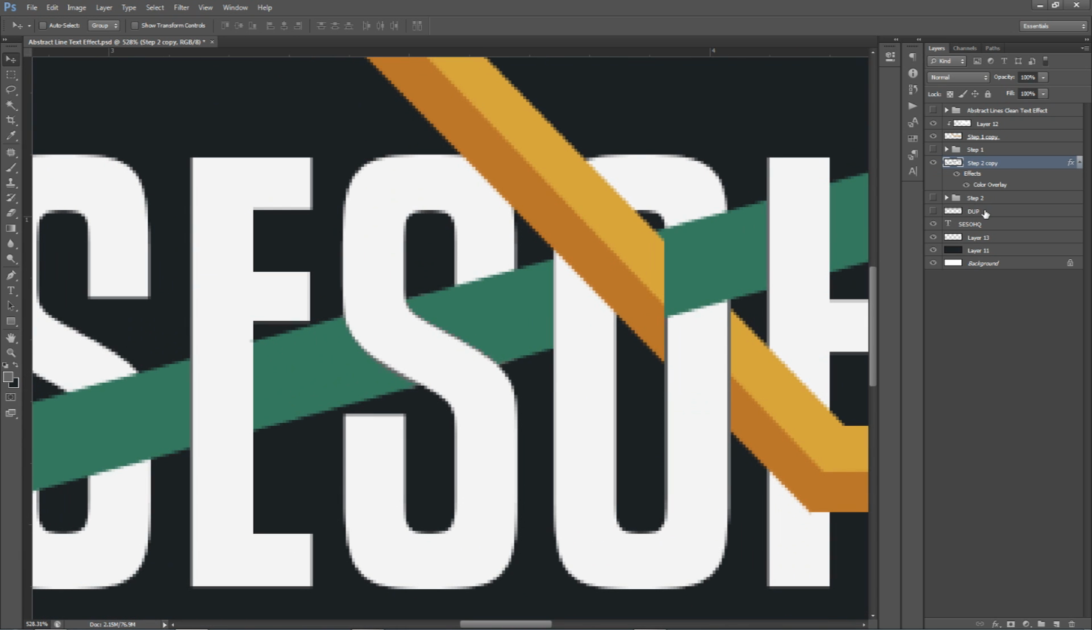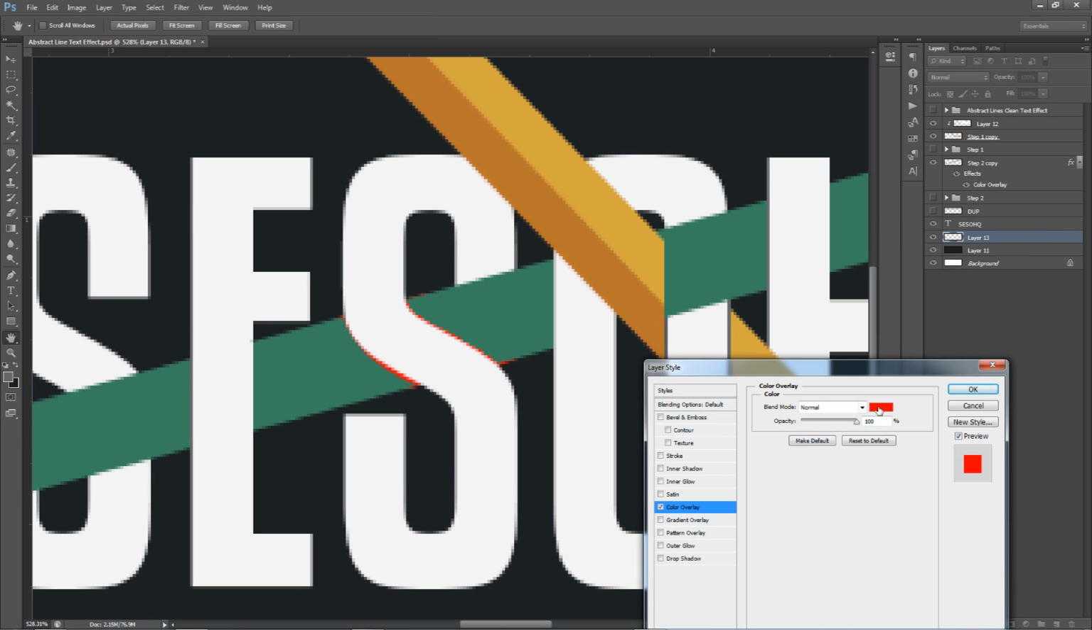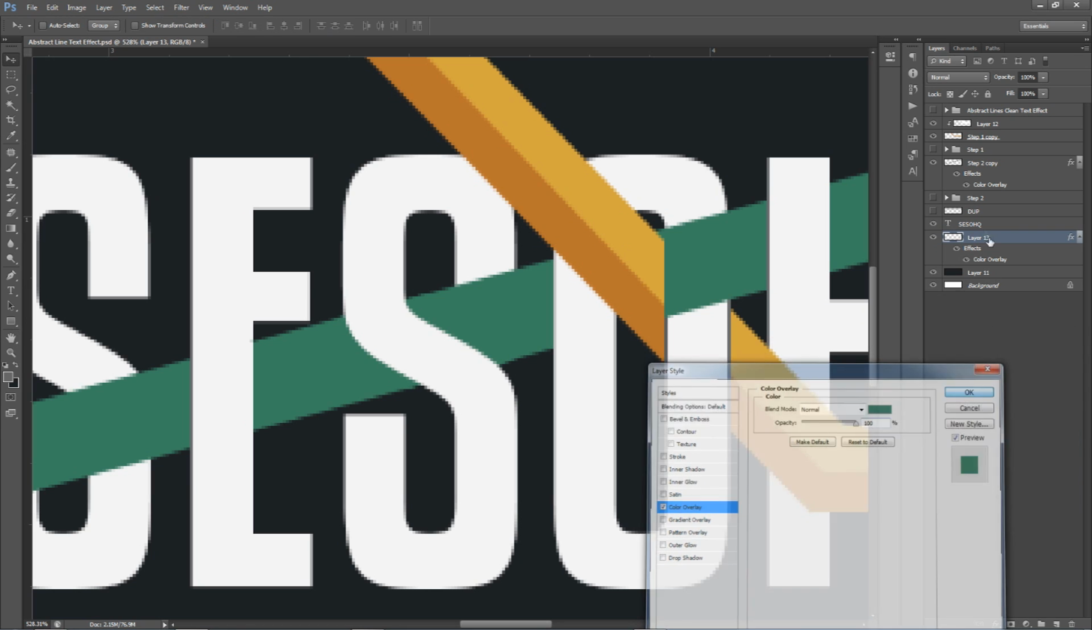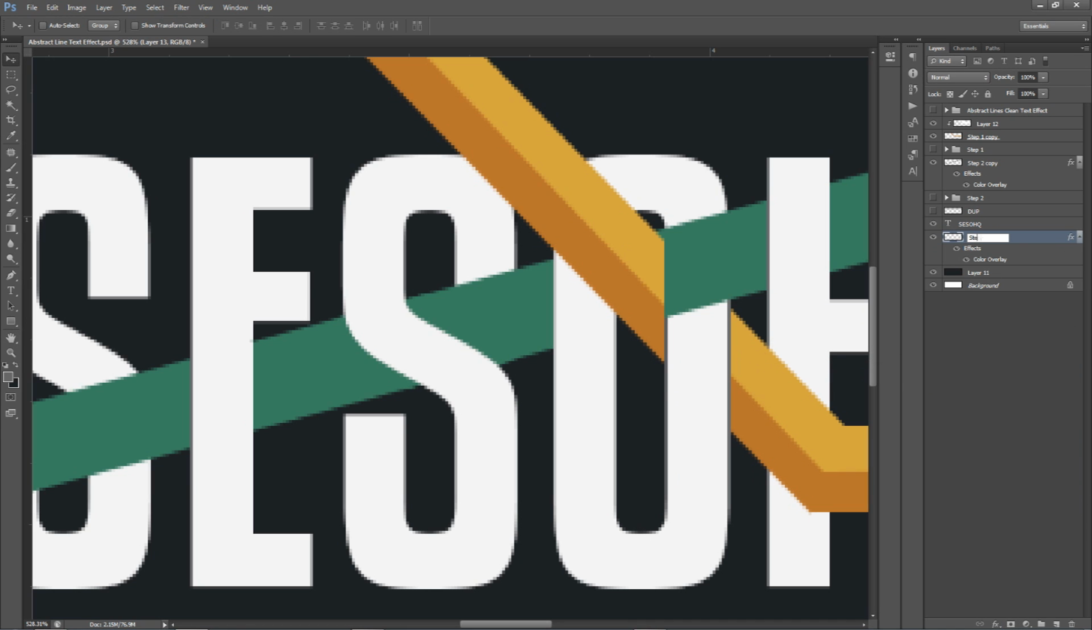So I can just take this layer, where is it? Right here. Double click on it, excuse me. Color overlay and just change it to the same color as that. And there we go. It's the same thing. And I'm just going to call this step 2 back, whatever, right?